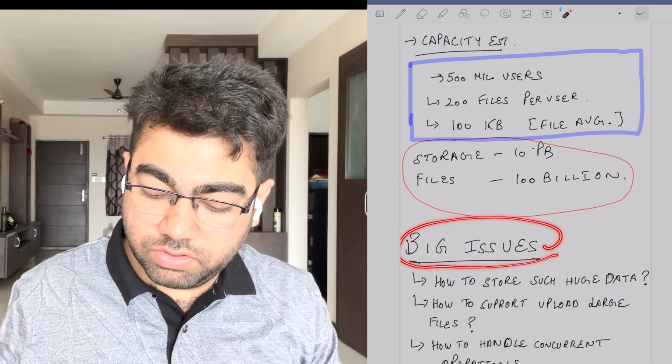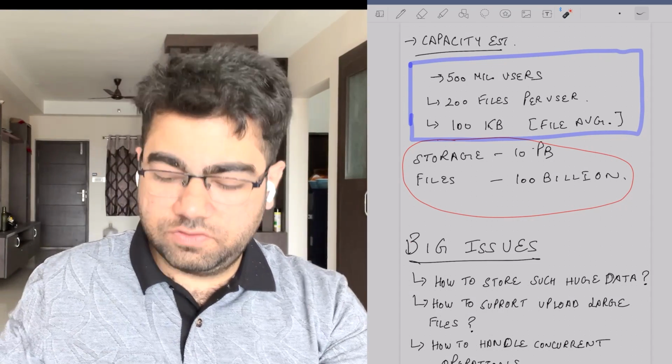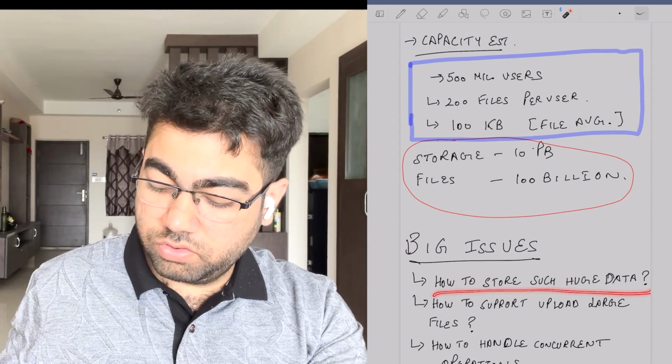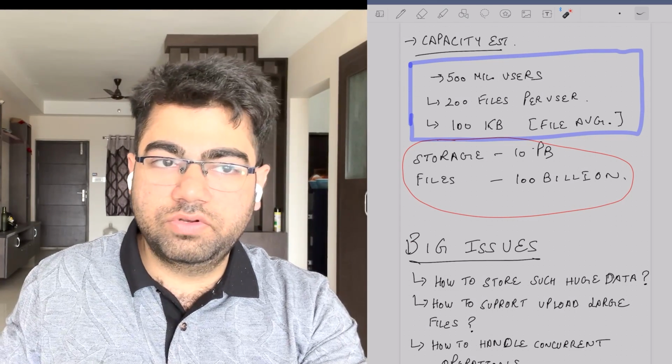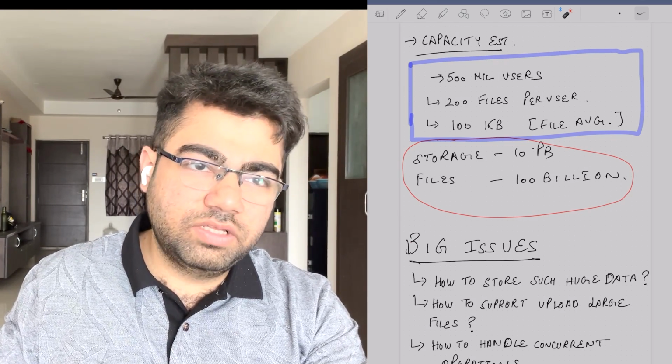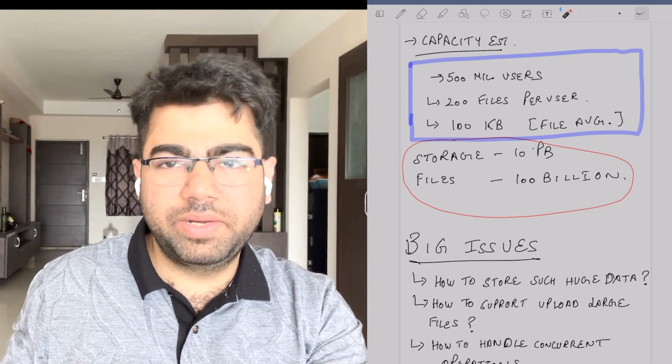Now let's come into the big issues that we see, which we can run into while designing such a system. First is how to store such huge data. Where will you store it? On your laptops or computers, you have 2 TB or 4 TBs of storage, but here we are talking about 10 petabytes.